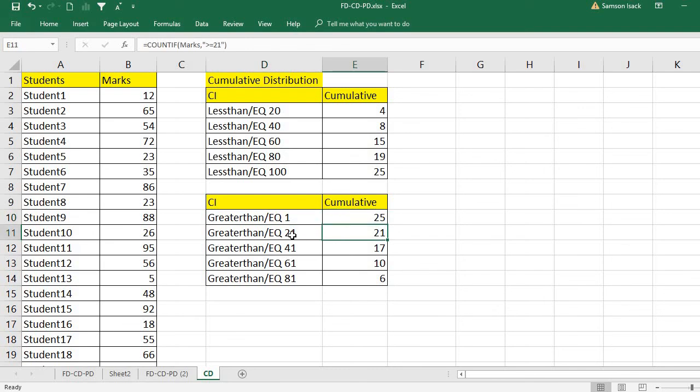Greater than or equal to 21 is leaving those 4 records in between. You can see up to 20 is 4 records, right? We are leaving those 4 records. So this is the superset, this is a subset, and again this is a subset. Now when you compare 21 and 41, greater than or equal to 41 is a subset of the 21. From 81, greater than or equal to 81 is a smaller set, which is 6, then 61, 10, 17, 21 and 25.